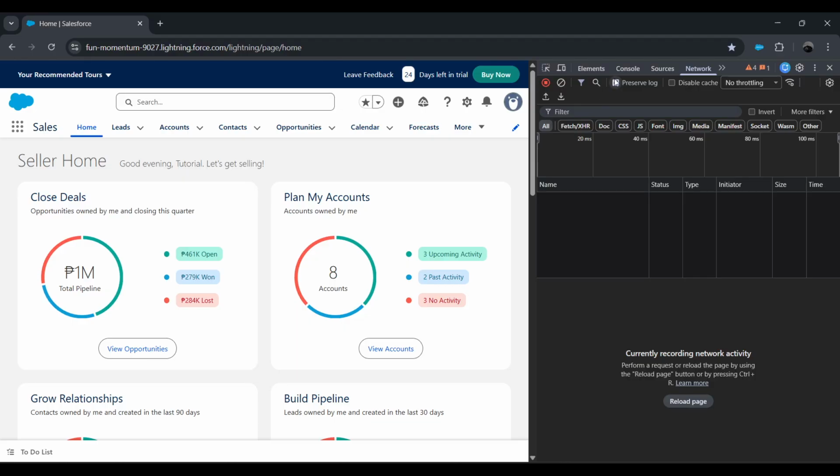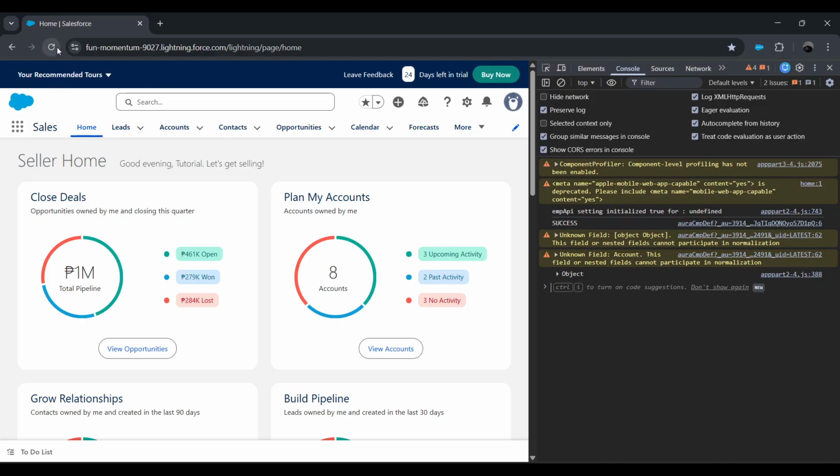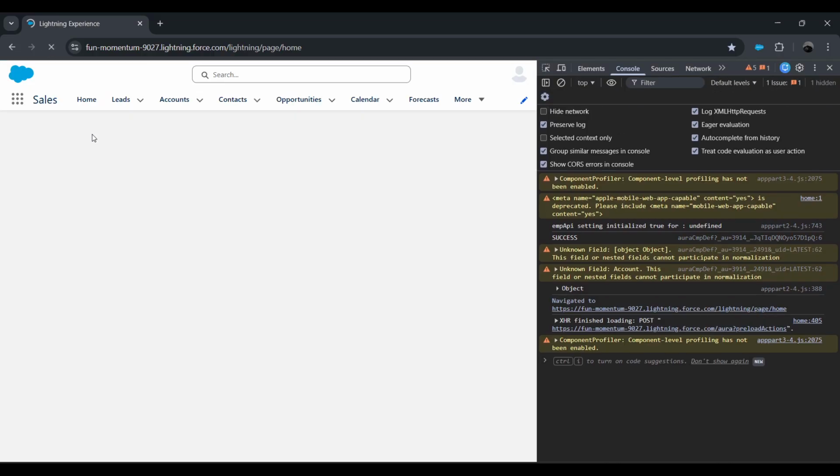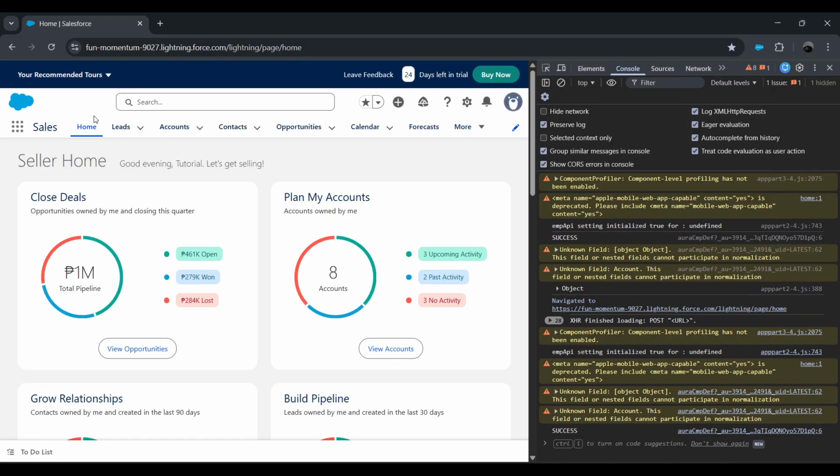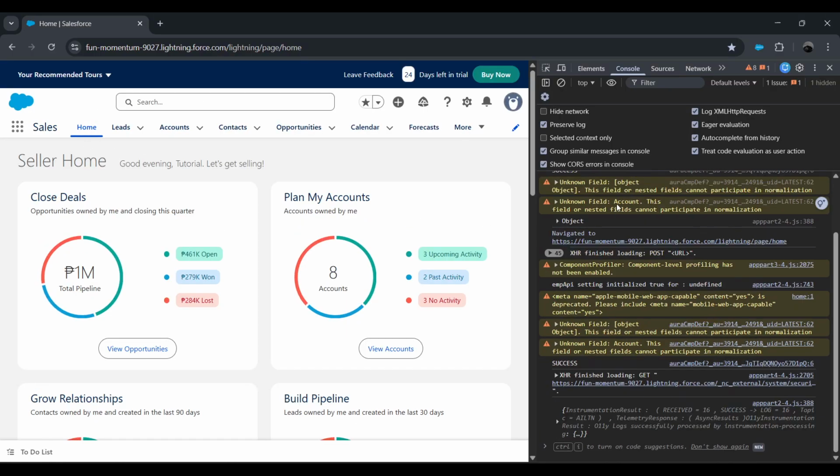Reproduce the exact issue or steps that are causing the problem. Go through the same actions that trigger the error or unexpected behavior. The developer tools will capture everything happening in the background during this time.